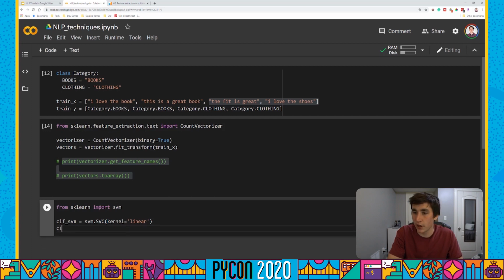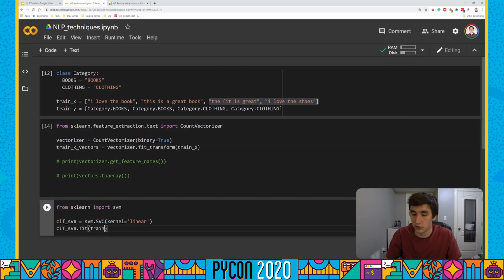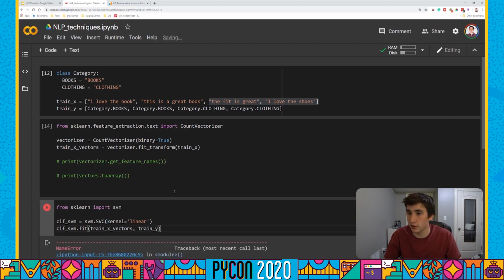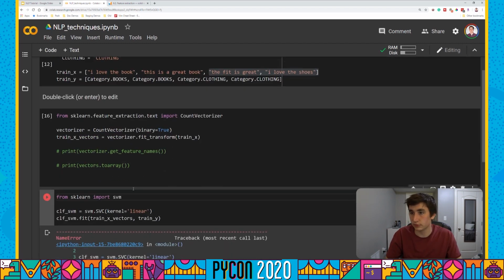And then with that SVM, I'm going to do a fit on our training vectors, which is right here, these vectors, because we couldn't just pass in the text. So I'm going to call this train x vectors, and then our y labels, which is just train y. So this should fit a model to the 4 utterances we have here, and we got an error. Oh, I didn't rerun this cell.